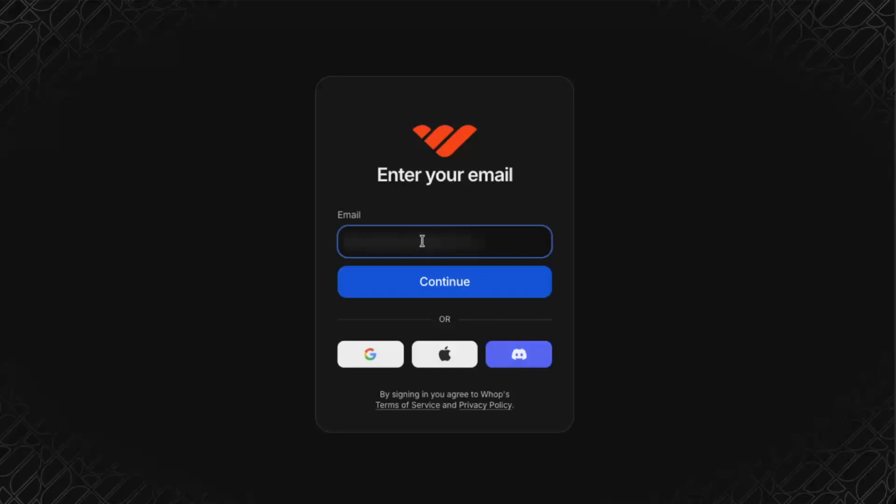On the login page, you'll first see a field where you can enter your email address. Click into the email box and carefully type the email that you used when you created your Whop account. Double check for typos, especially if your browser hasn't saved it before. Once you've entered your email, you can click the continue button to move forward with the standard email login process.